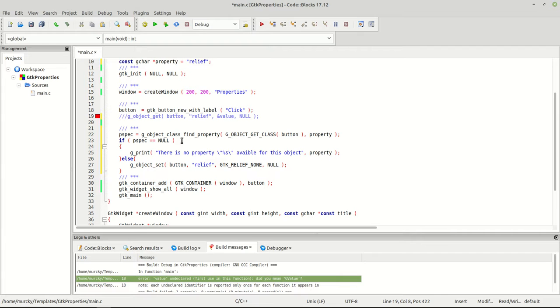So what we did now, we are searching for a property called relief. This property, basically we are passing it in the object class find property function together with the object class of the button. And once this property is available inside of this button class, it will be put inside our structure, and now we have access to it, and because it's there, it's working, we know it's there, we can basically set it together with our object set function.